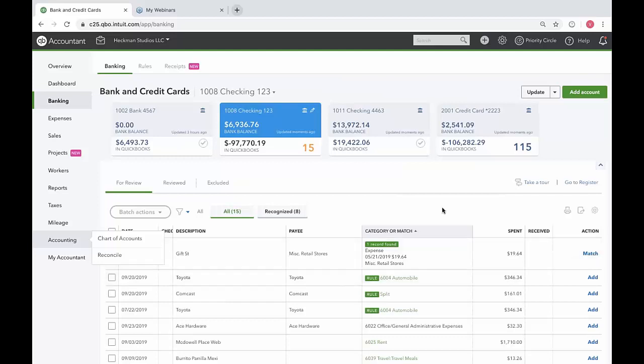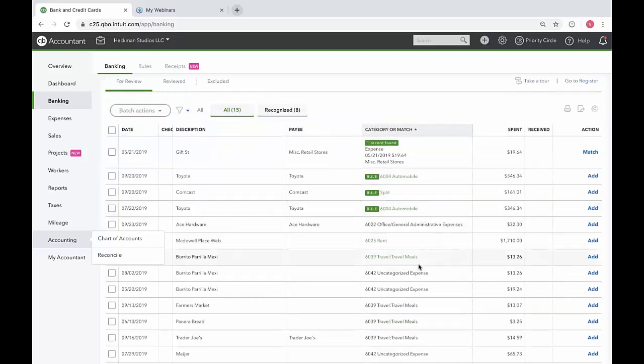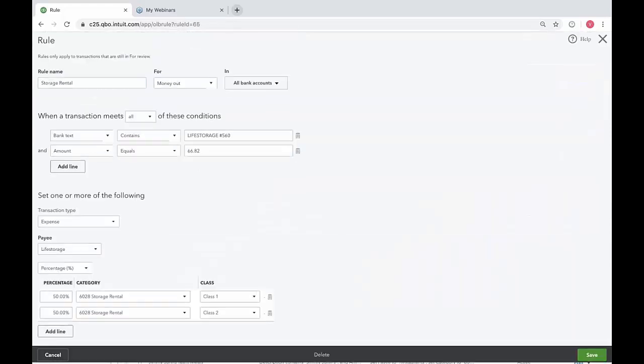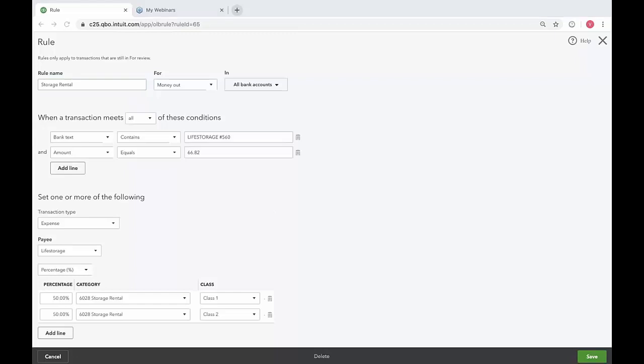Okay, so let's get into rules. As we saw, I could create a rule as I'm adding transactions, or I can come up to my rules tab along the top here and see all of the rules that have been created in this account, either by myself or one of the other users. I can add new rules, edit existing, and manage all of that from here. So let's edit a rule for the sake of time. But I do have a couple of things about rules on a slide here, so let me pull that up real quick.